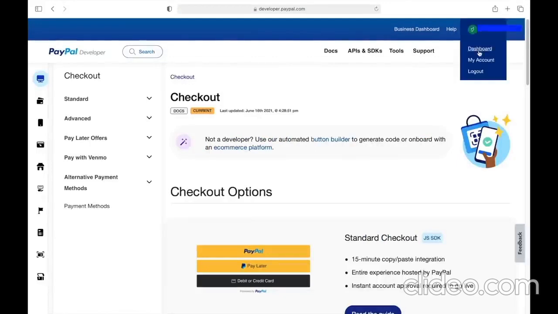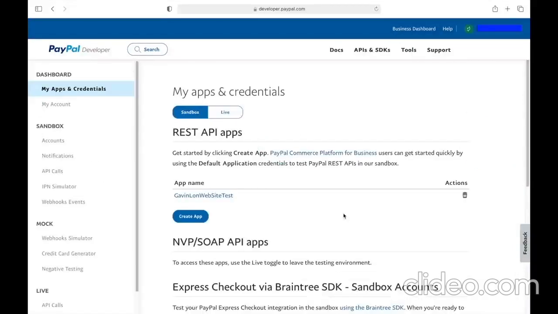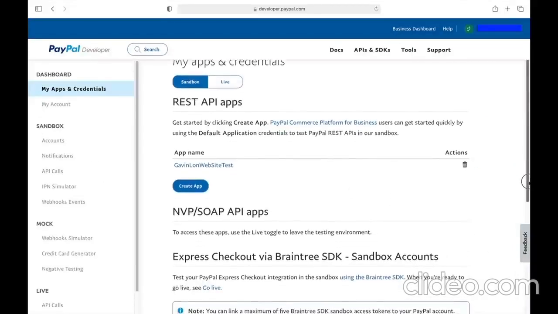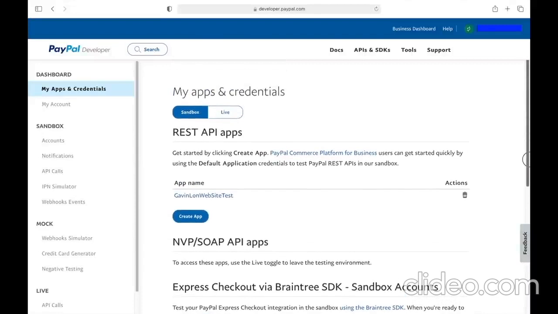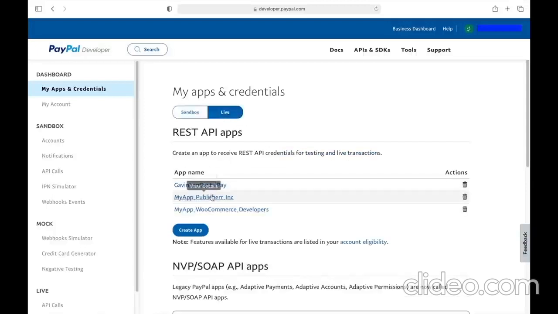You can then navigate to the dashboard like this. You can see here you have two options, one for Sandbox and the other for Live. We are going to use the Sandbox facility. If you want to go live with your PayPal payment gateway, you would use the Live facility. As discussed, you will need a PayPal business account before you are able to go live with the PayPal payment gateway.